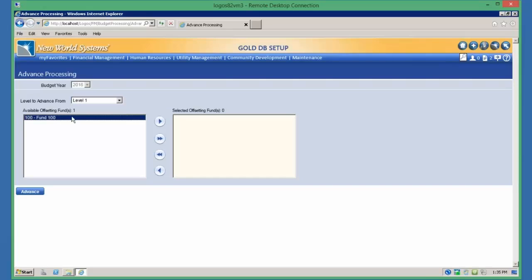And depending on how you have things set up, you may advance individual org sets belonging to a fund, or you may advance whole funds all at the same time. So once you're ready, either way, you advance the items within the fund by pushing them over to the box to the right and then hitting advance.